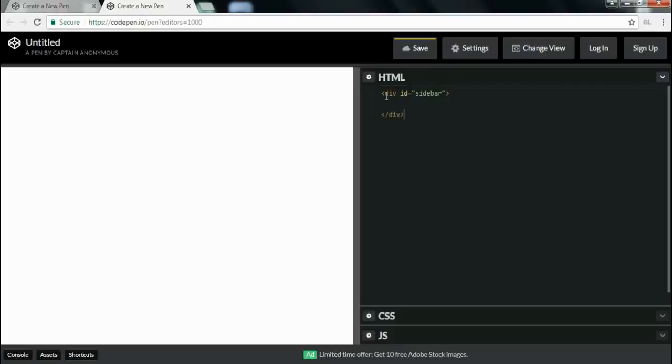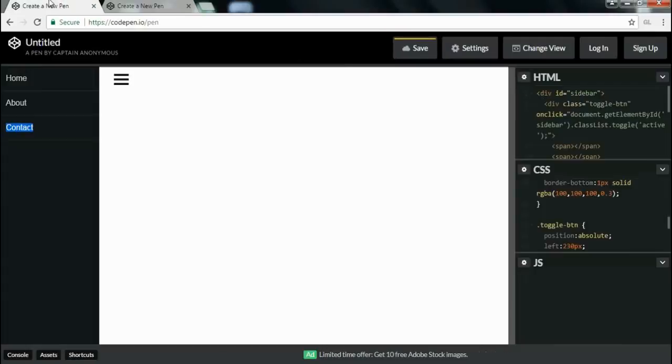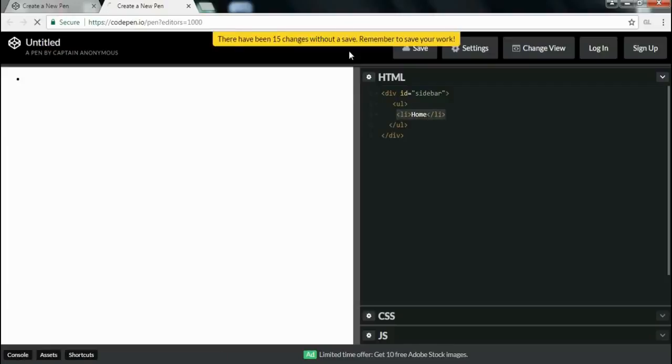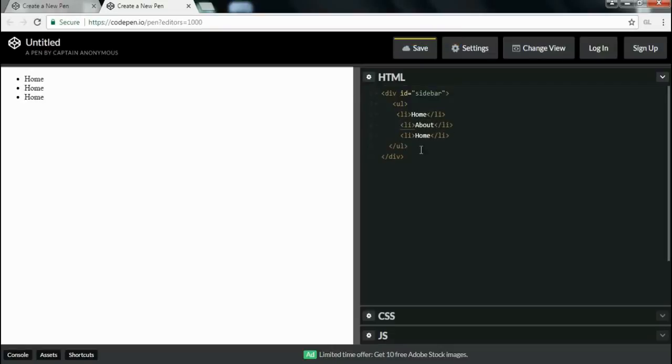Close the div tag. My div tag contains this unordered list which contains three list items, that is home, about and contact. So first of all I will write the unordered list which contains three list items. The first one is home, then I copy it and paste it two more times. The second one is about, and the third one is contact.